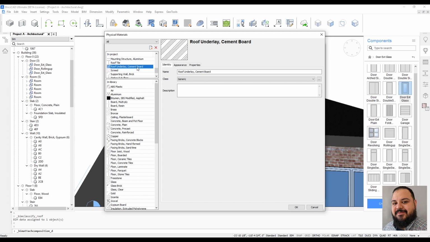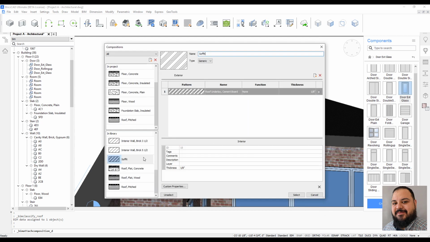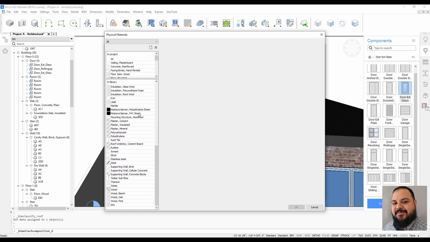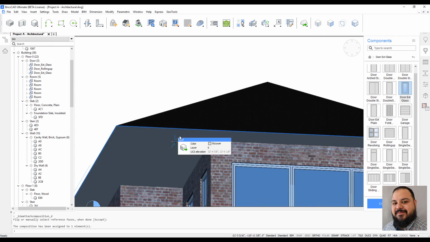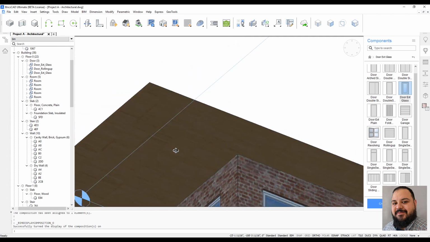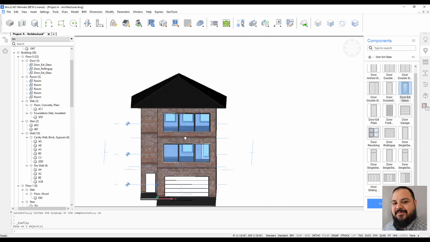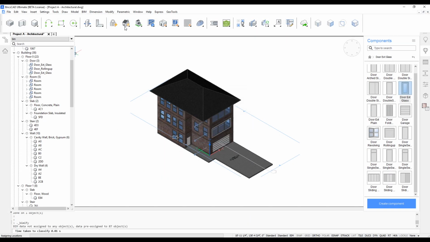BricsCAD BIM is natively compliant with IFC. We're IFC 2x3 compatible and can import and export to IFC easily. BricsCAD BIM makes collaboration as easy as possible. Thanks for checking this out.